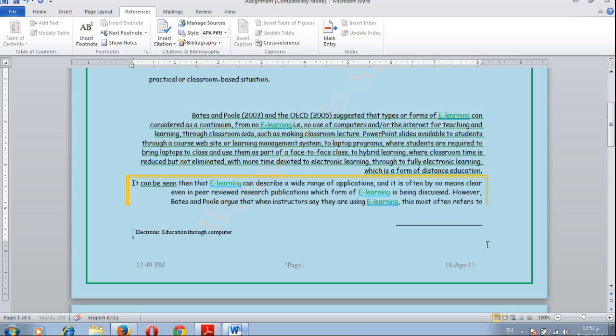Now add the sentence: combination of face-to-face and online learning.